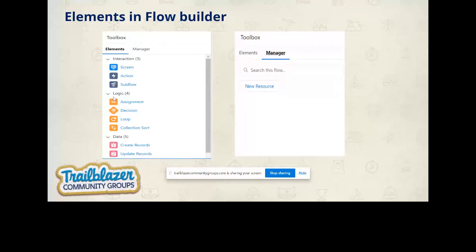If we talk about logic, first we have assignment, to assign any kind of value to a variable and then assign that variable to another thing. Decision is basically like if and else. Loop, everybody is very familiar with this: repeating a particular block of code is called a loop. And something new is collection sort, which is basically used to sort the records in a collection.